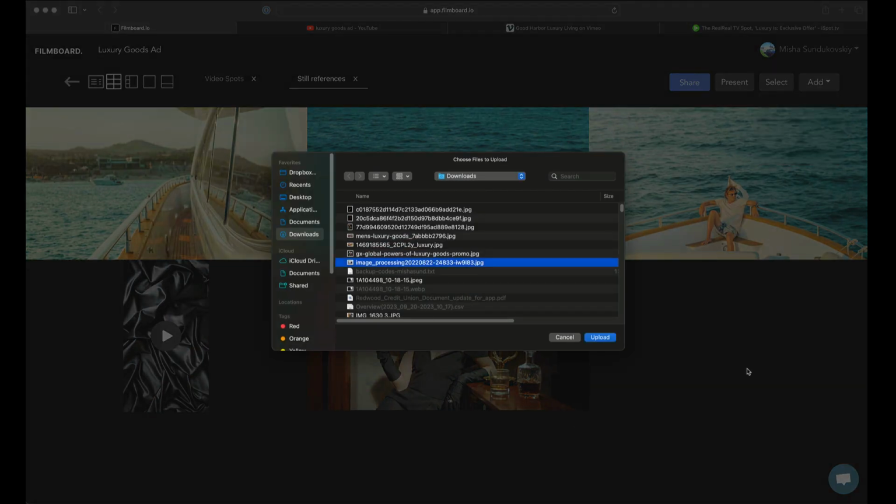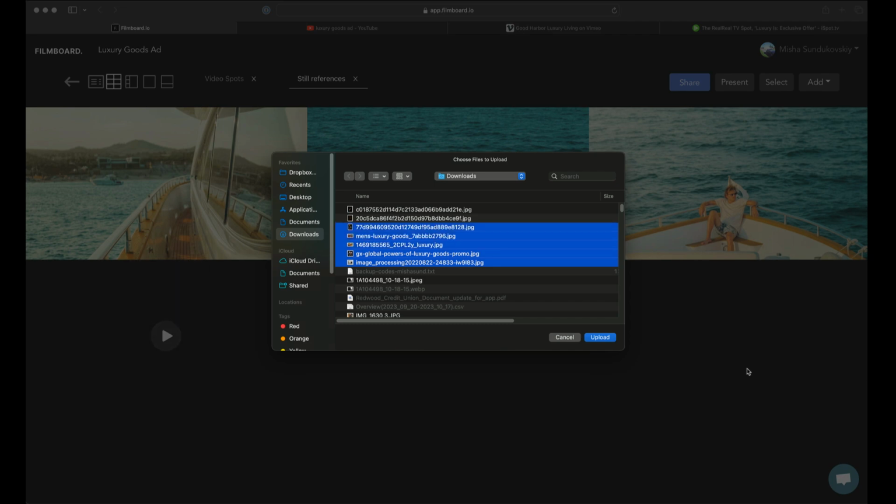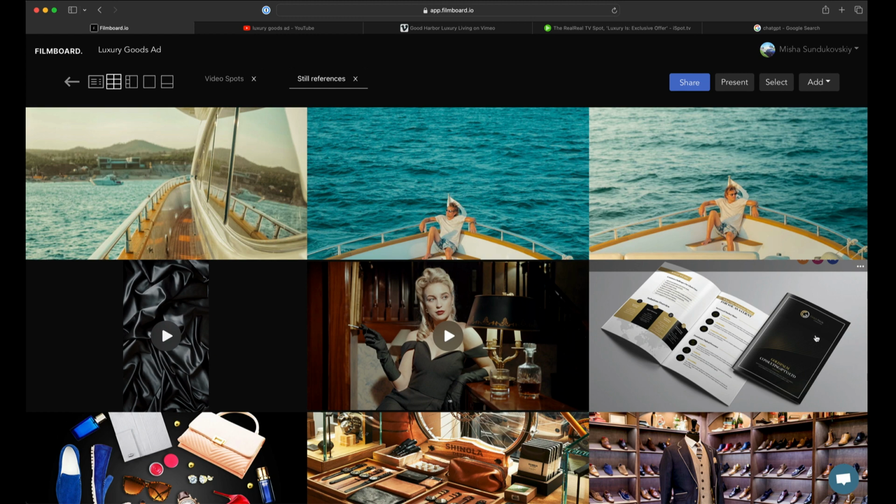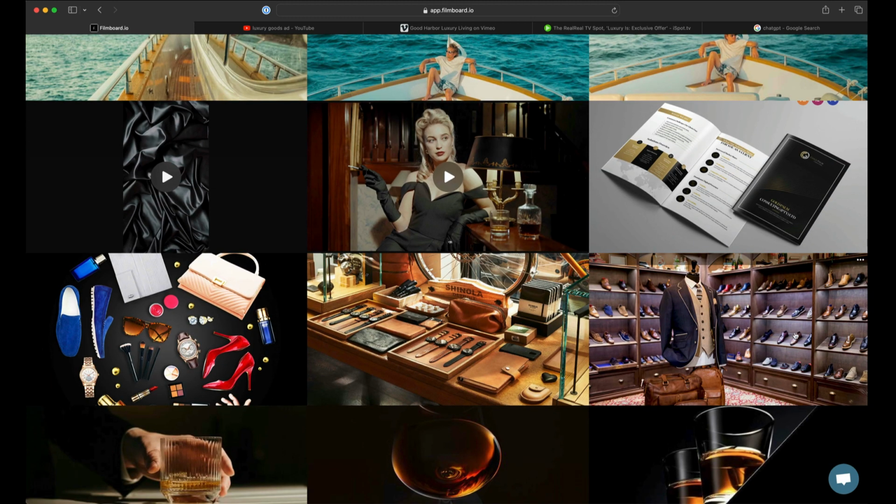So here are a few images that I found useful that I really like, and just like that, we can select them all, click upload, and here you go. Now they're uploaded into our project.